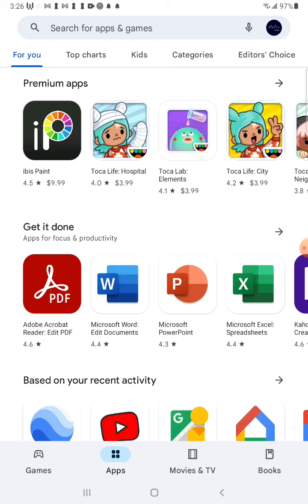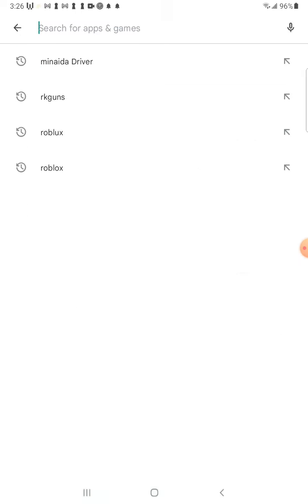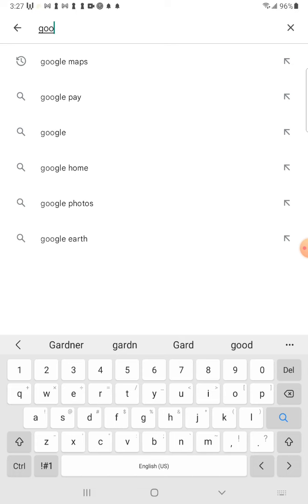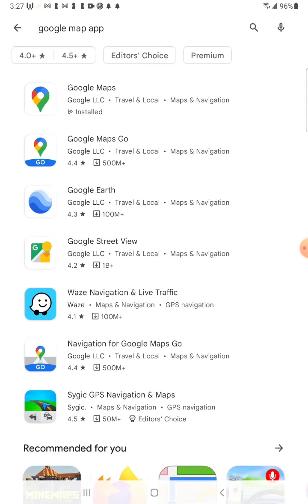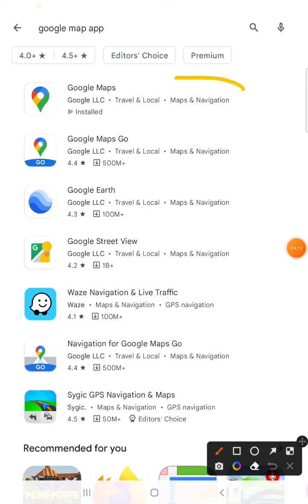If you have Samsung, you want to actually be in your Play Store. This device is an Android phone, so I'm using Play Store. If you have any other device, try to go to where you normally download your apps. If you have an iPhone, again, you want to be in your app store. You want to search Google Maps. Some phones already come with these maps, but just to be sure, you want to search Google Map, and this is what you are looking for.